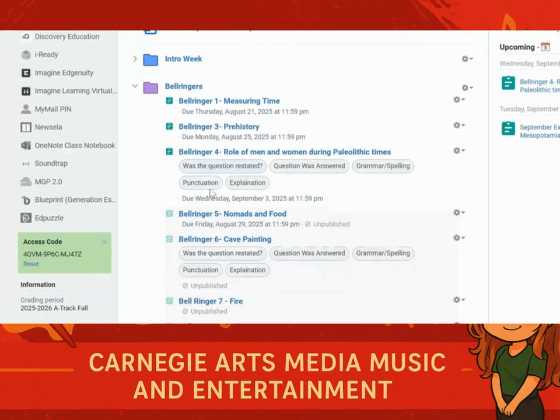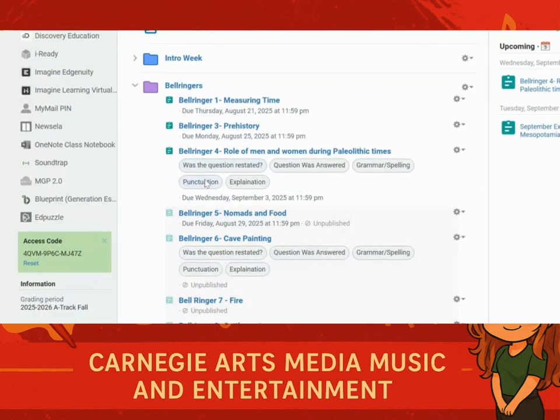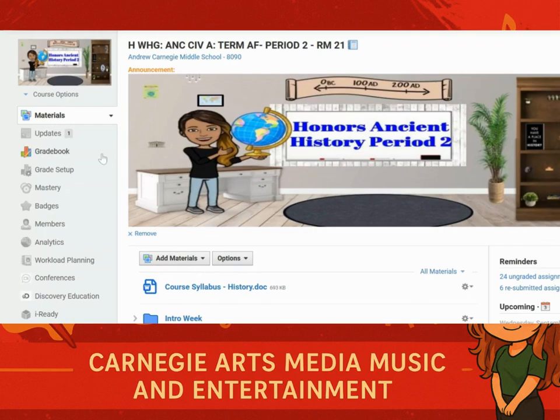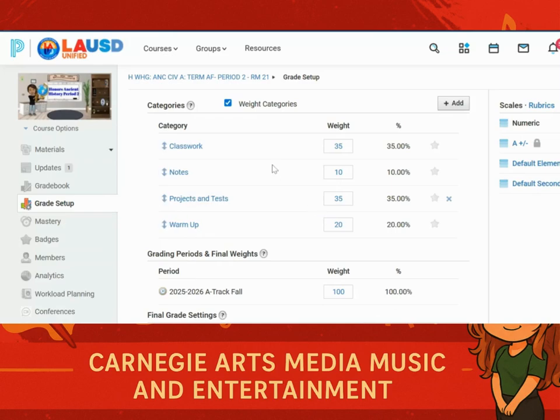And some of them have the same criteria as what was the question restated, was the question answered, grammar, spelling, punctuation, explanation. So if they miss any of that, they will not get the full credit. The grade setup for this is a little bit different. Classwork is 35%, notes is 10, projects are worth 35, and the warm-up is worth 20.